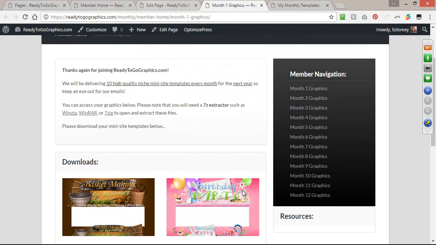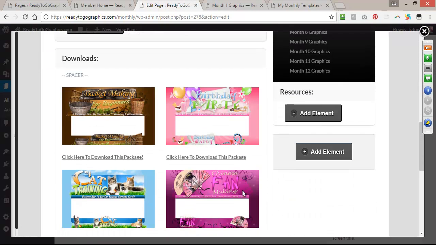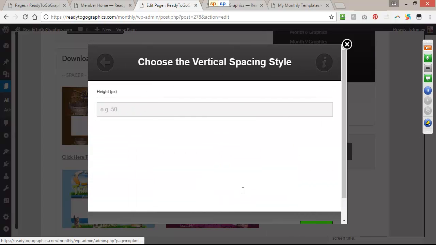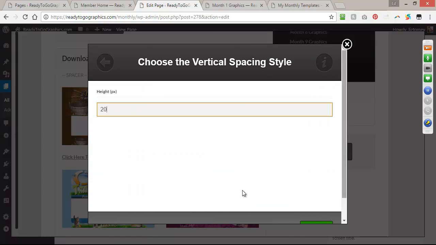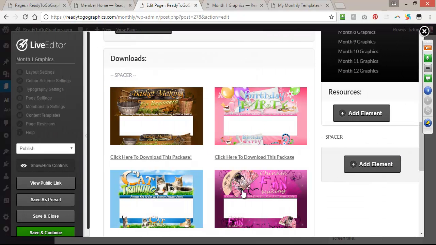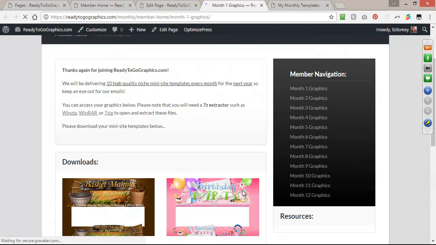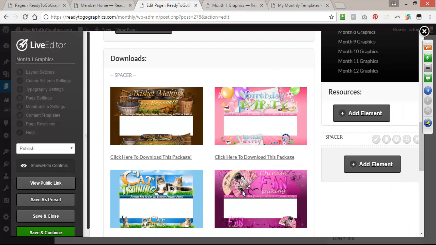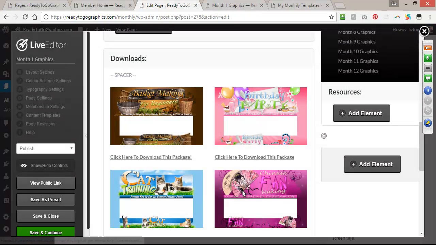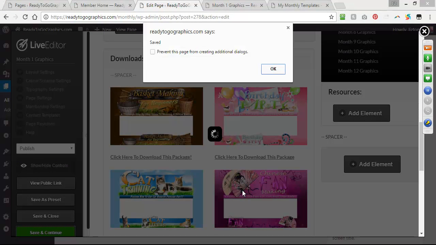All right, I need to put a spacer in between. Let's do add element. We're going to put a space in there. I'm going to do this at 20 pixels. I hit insert. Now save and continue. Click OK. Month 1 graphics. Really? Edit. Let's do insert. Save and continue.